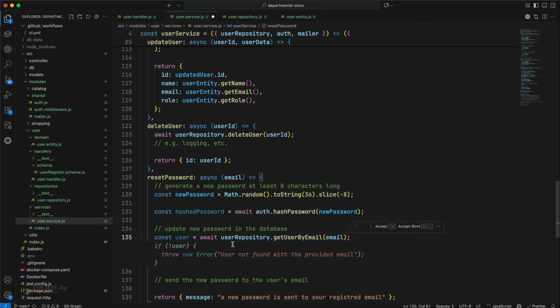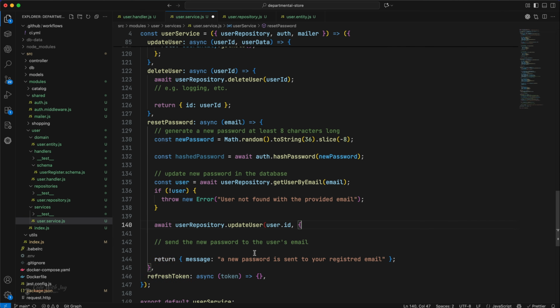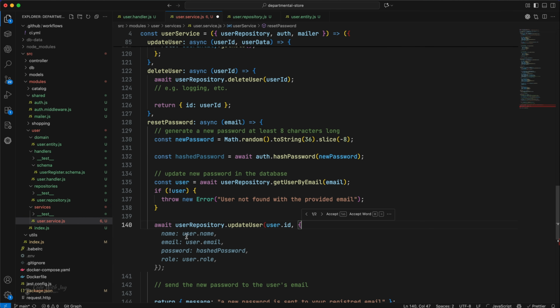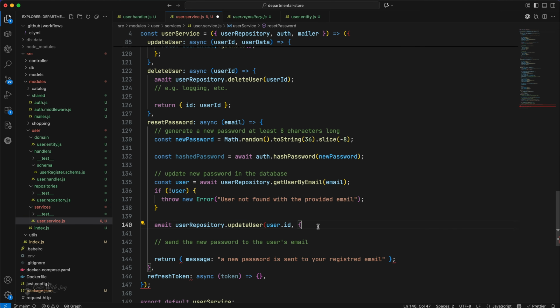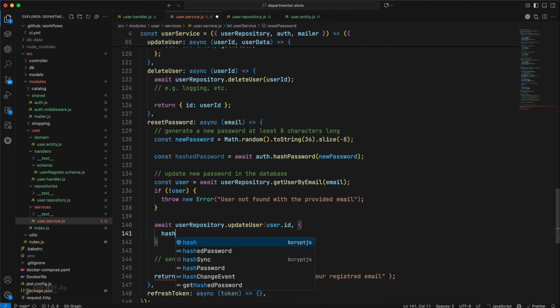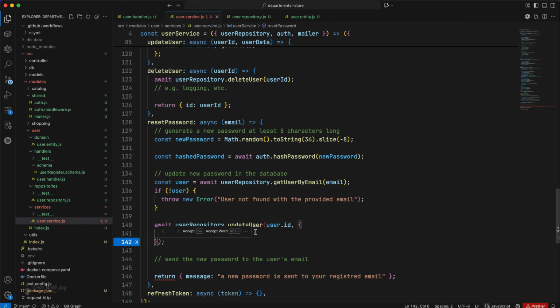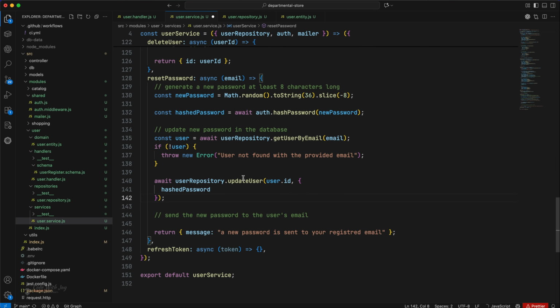We are going to say user repository, get user by email, and here we can directly say update. Update user is not going to update everything; we will only provide the hashed password. Perfect. So now we can update our user, and then this new password will take its place.